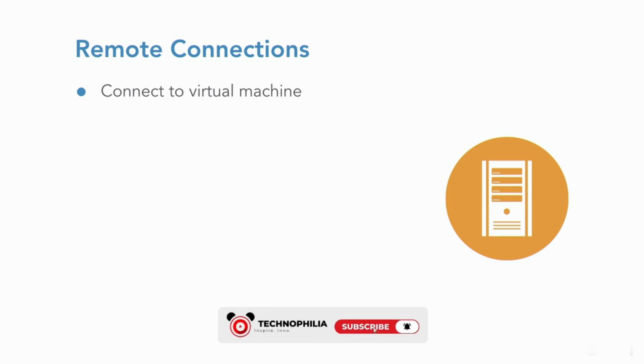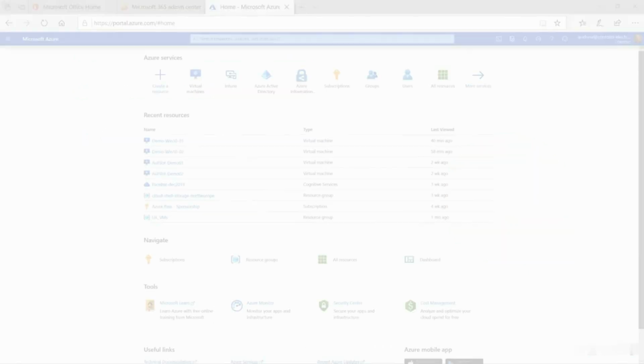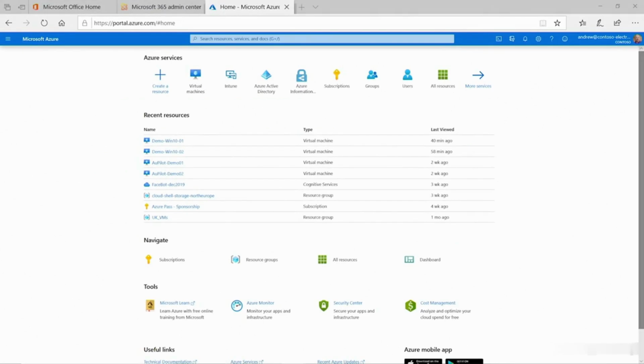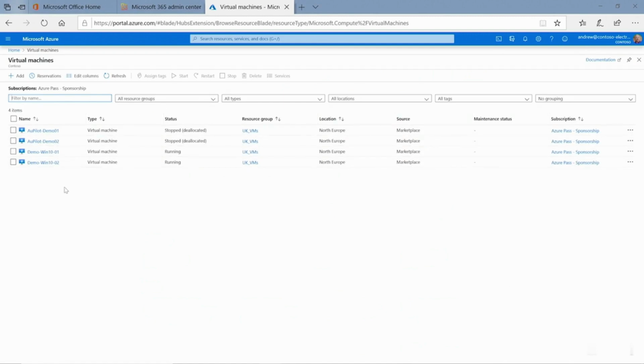Windows 10 supports remote connections using remote desktop connection from another Azure AD joined device. To set up remote connections using the Azure Admin Portal, I've logged on to my portal at azure.com. On the top menu, I'll select Virtual Machines and then select my virtual machine.